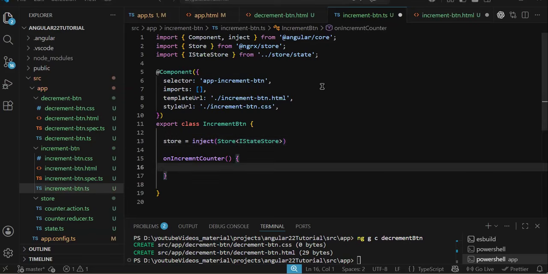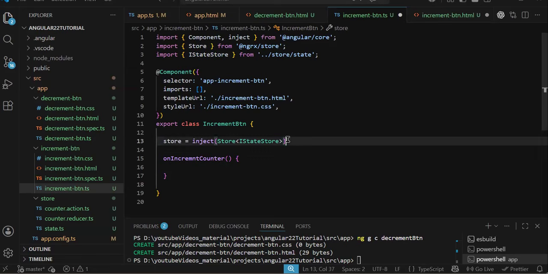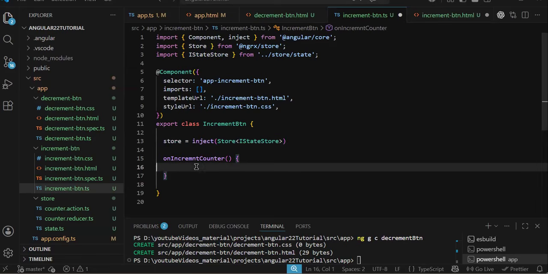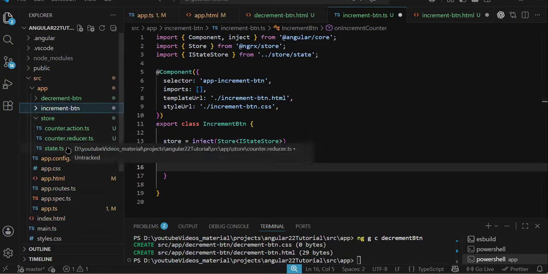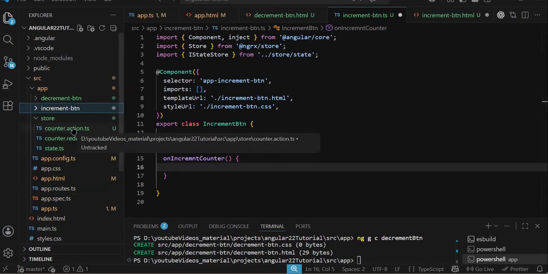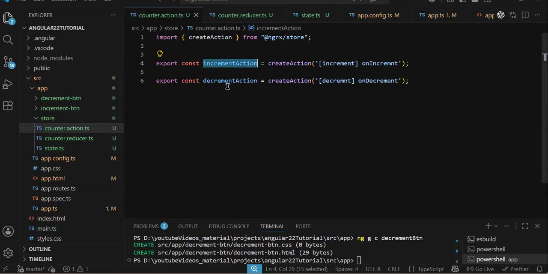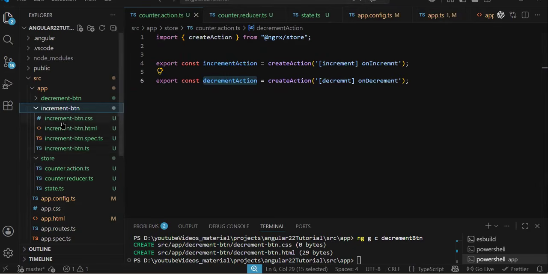Okay. So in the increment button component, we have injected our store service. Now from that button click, you need to increment it. So that is the operation. In the store, we have already set on the counter variable what operations are allowed: only increment and decrement. All right, so from your increment button component, you have to execute this action.